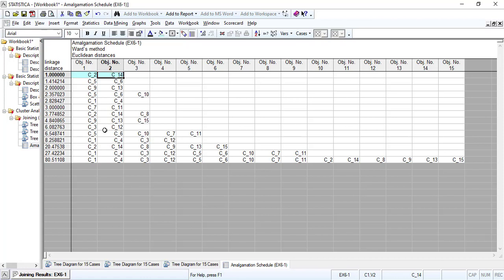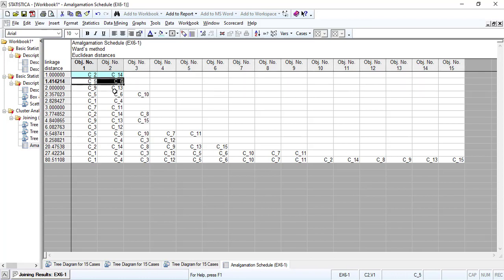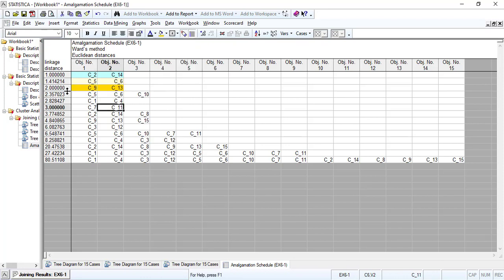Maybe they are a very close couple, so they always stick together. When your distance goes to 1.4, you see, 5 and 6 will come together. Until 2, the other group will be figured out. That means 9 and 13. 9 and 13. Okay? So far.